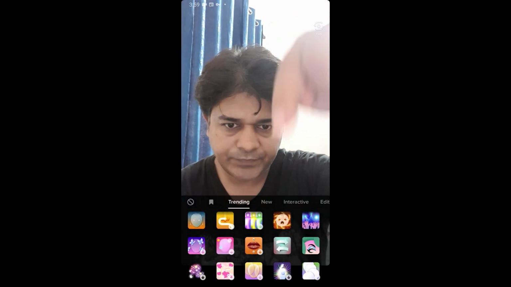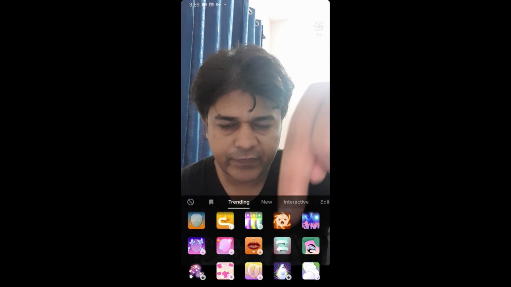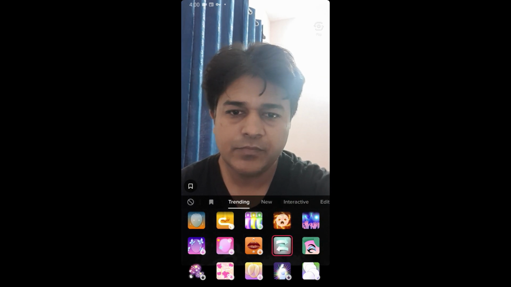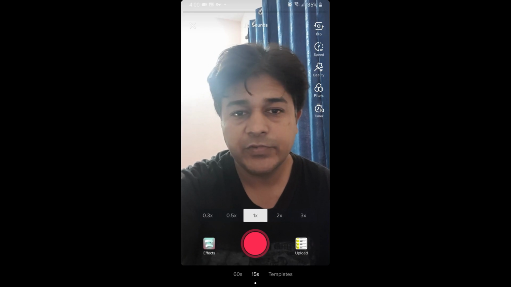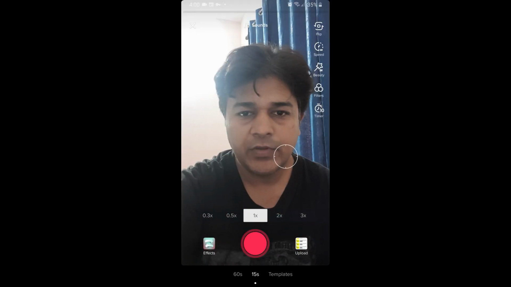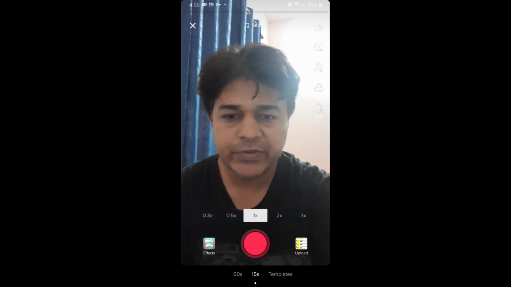Okay, and remember this image. This is the inverted filter. Tap on it. Now touch the screen to invert the camera. So this is it guys. Likewise you can get this inverted filter on TikTok.